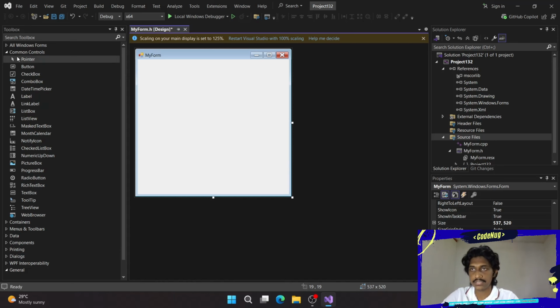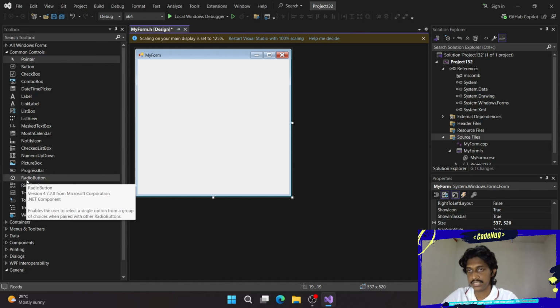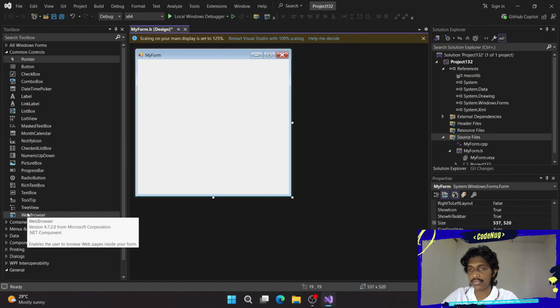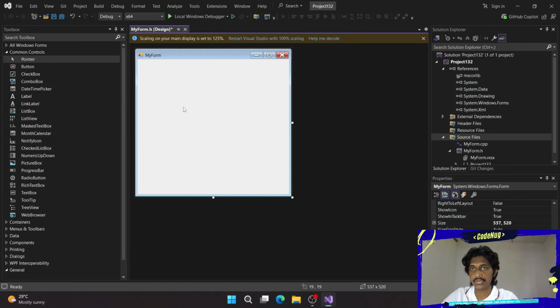In the toolbox, you can see controls: pointer, button, checkbox, picture box, text box, link, label, everything you need to make my form. Everything you can see here in the solution explorer. Also in the properties tab, when you select it, you can see all the properties here.